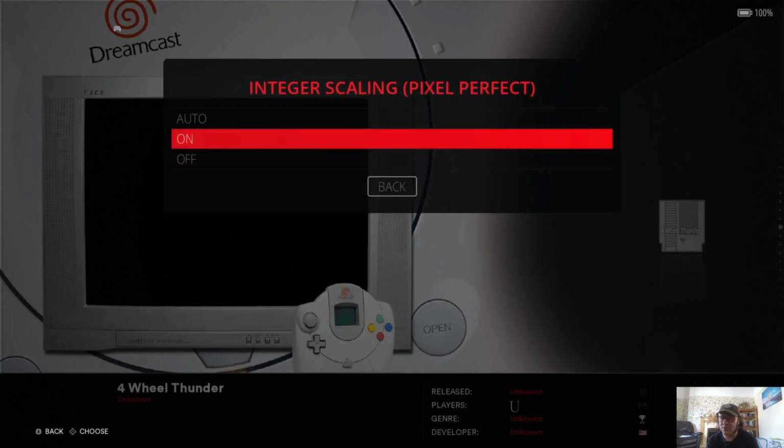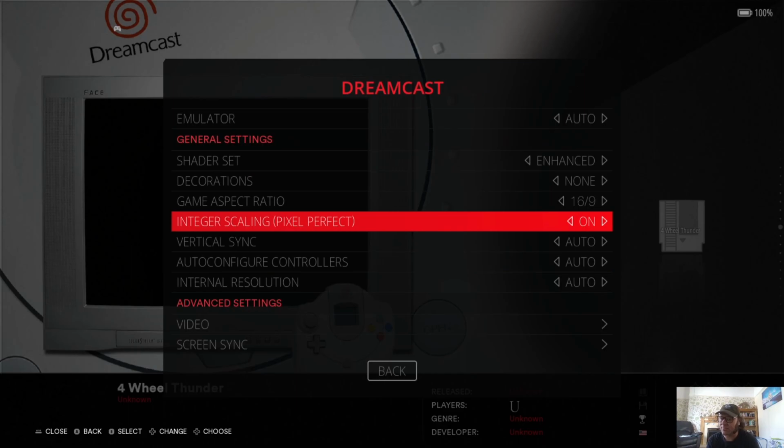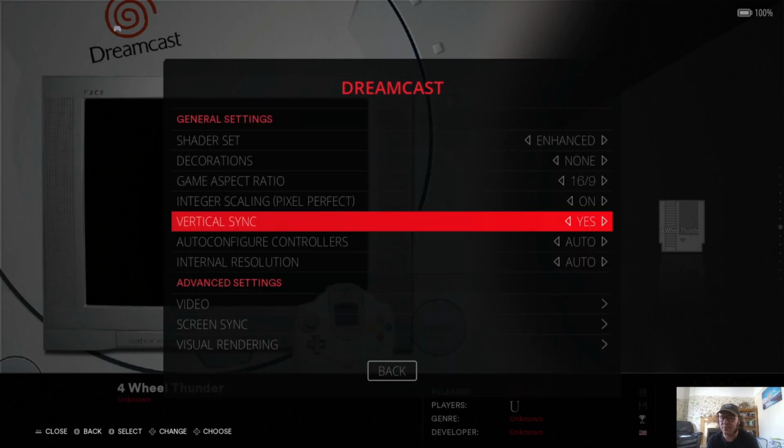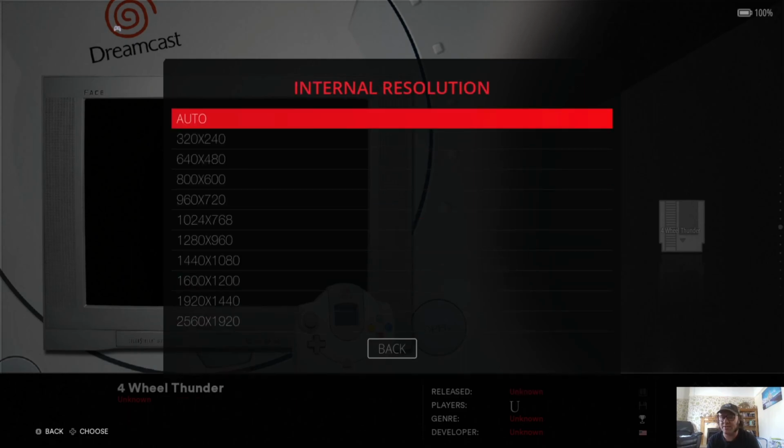Integer scaling, I'm going to turn to on. And this is going to really boost up how the game looks. Vertical sync, I always say yes on this because this eliminates any screen tear during our games, and that's very common on 3D games.